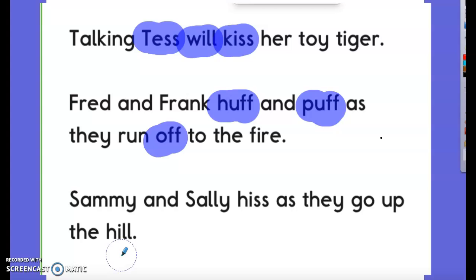Okay, look and see if you see any best friends on the end, and it's actually going to be using Sammy and Sally some. Sammy and Sally. What about hiss? Yep, we have Sammy and Sally at the end. Best friends on the end. As they go up the hill. Yep, hill has best friends on the end. I want you to read this sentence out loud one more time.